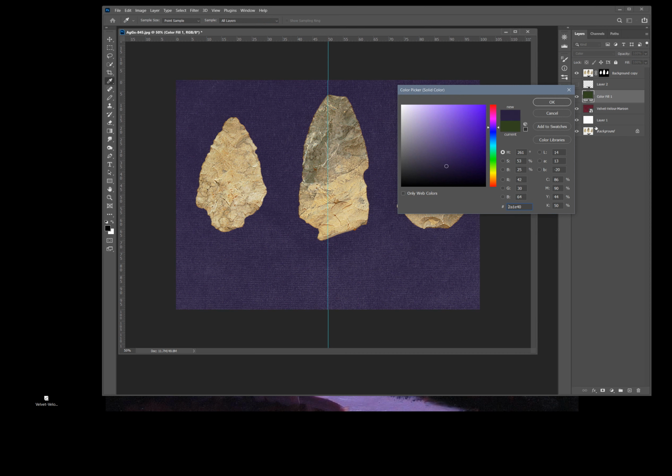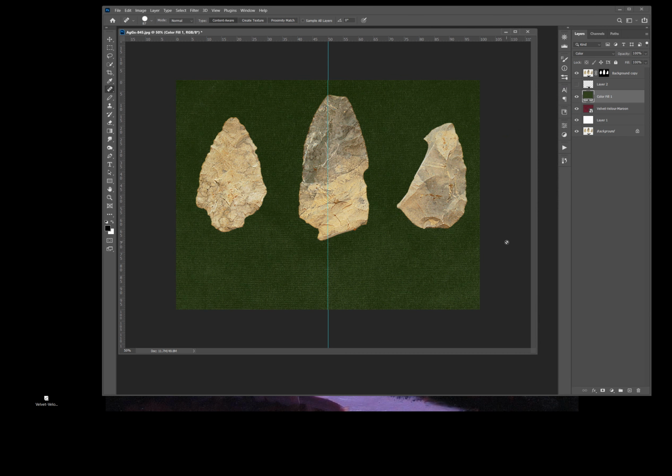So I'm going to cancel that because I do like the green. I think it complements the colors of your rocks. They're not rocks, they're arrowheads. I know that.